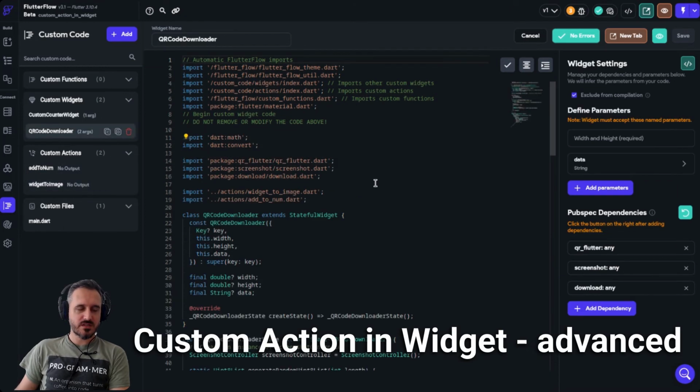And then if I go to the custom widget, we're using the dart math, and then we're using the convert, which we both use, so we don't need to delete them. And then we have the QR code. So we have three packages. You don't need to import those. Like I said, when you see Dart at the beginning, you don't have to import them because they are Dart libraries. And then we have the packages, which are QR code, QR Flutter, screenshot, and then we have download.